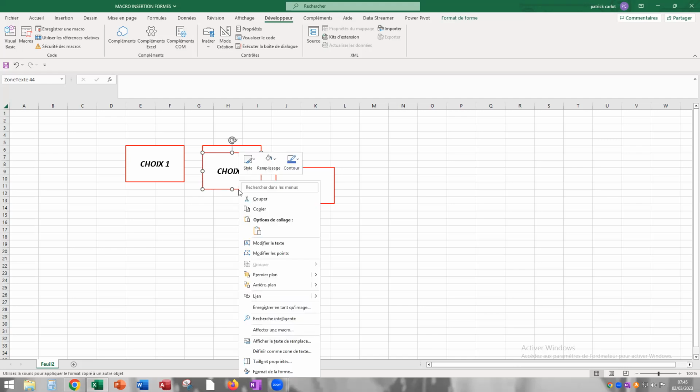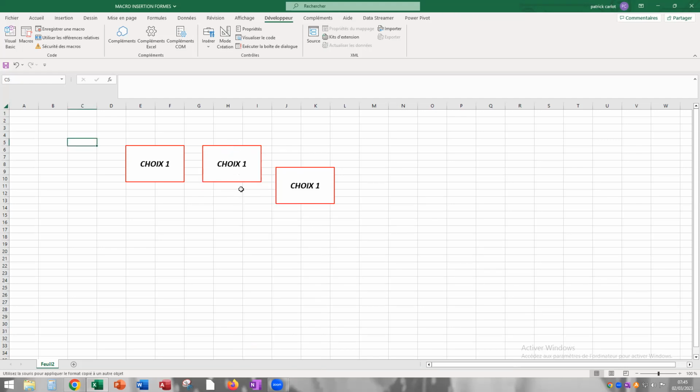I have the Align tool. I distribute horizontally and vertically. Then I can group and size that entire block. Finally, of course I can customize the texts, choice 3, choice 2. Here I have a starting module that was quite quick to create.